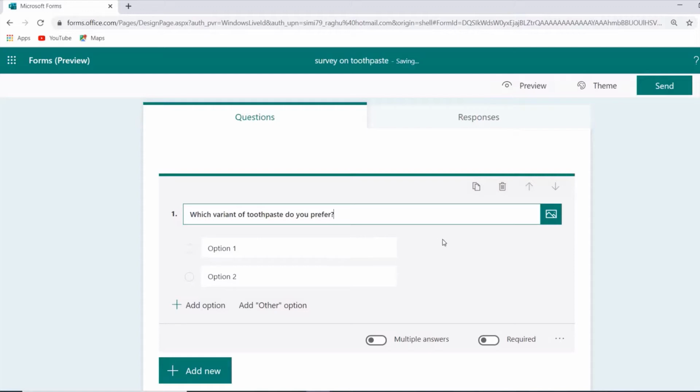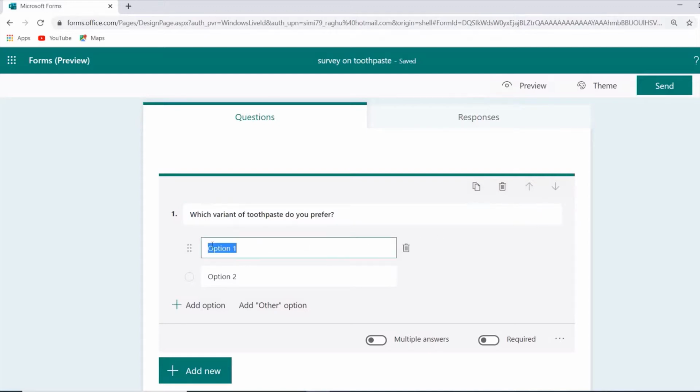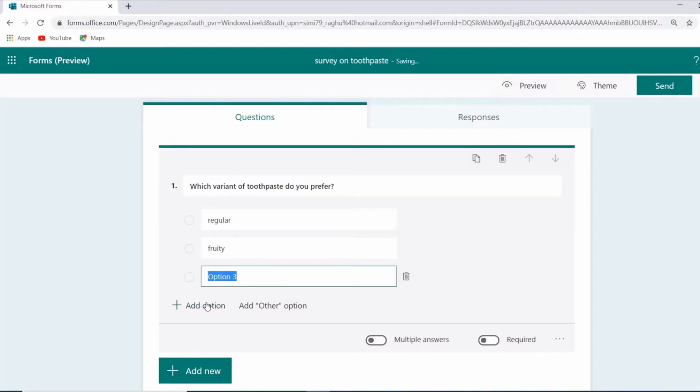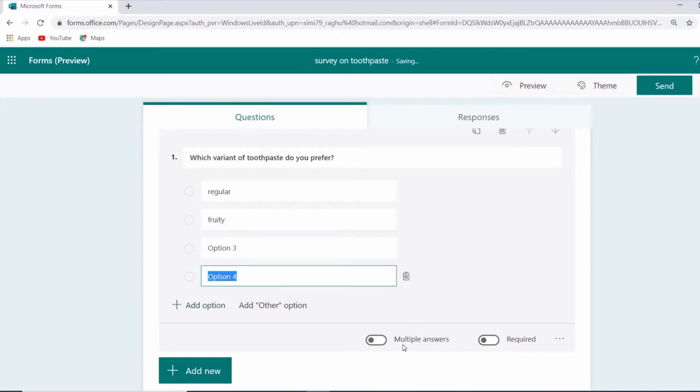Which variant of toothpaste do you prefer? Since it's a multiple choice question, you may write your options here, like regular, fruity flavor. In case you want to add more options apart from the two-way question, you can go for that as well. And as per requirement, you can keep adding the options. If you want the respondent to answer each and every question, you can toggle the button to required, and now it becomes mandatory that each respondent has to fill this particular question in order to submit the form.